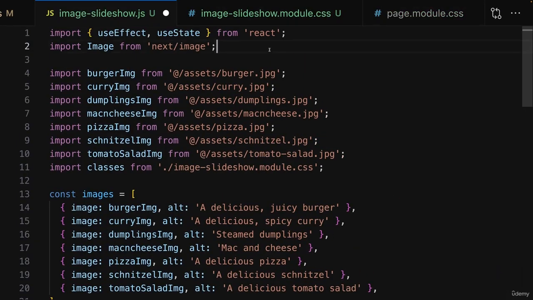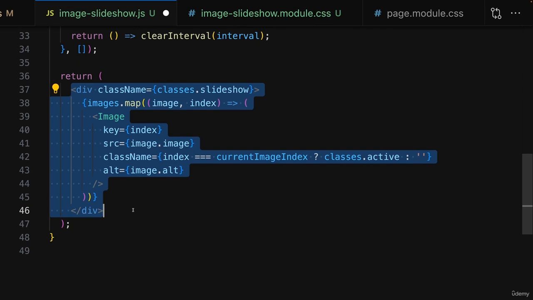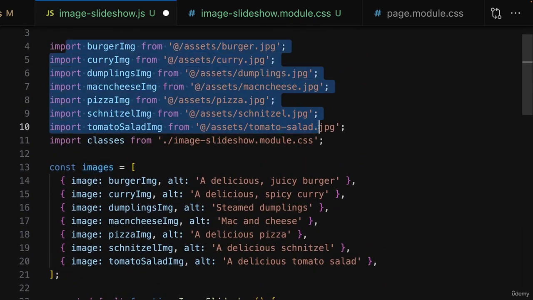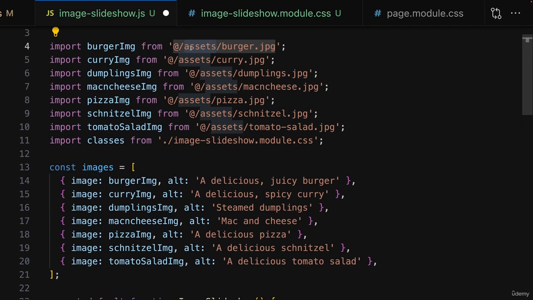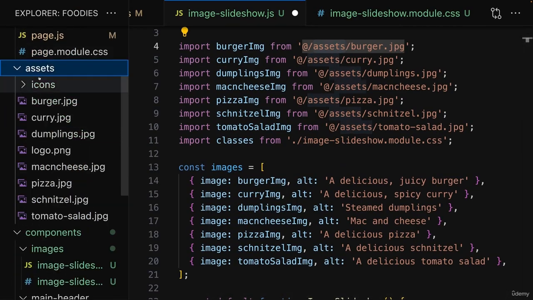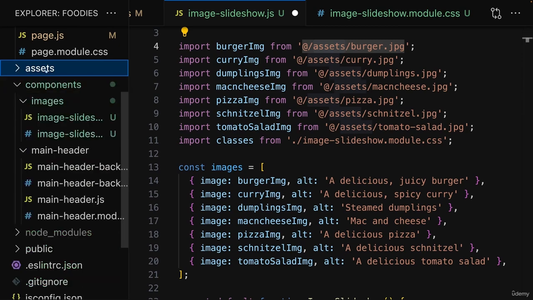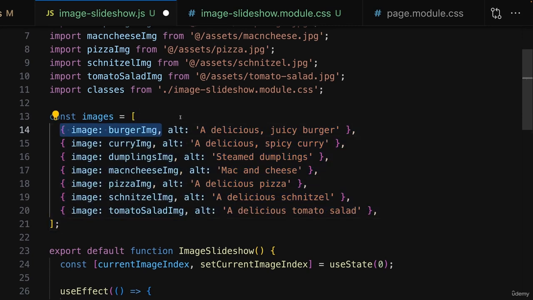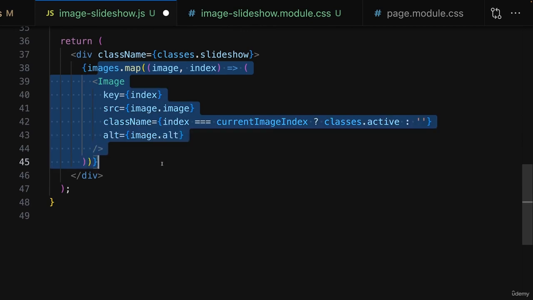Now what's this JavaScript file doing though? Well, it's outputting some relatively simple markup where I have a div, and in that div I go through a bunch of images and output the NextJS image component for every image. Now those images are simply being imported from the assets folder. So we're talking about the images stored in that assets folder. Not all of them, but some of them, all those food images specifically. And then I'm setting up this images array here, which contains all these images and then some alt texts for the images. And then I'm outputting them here.